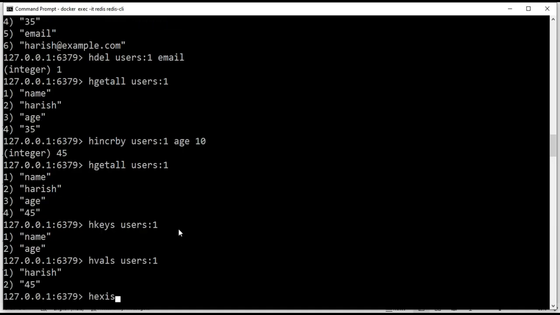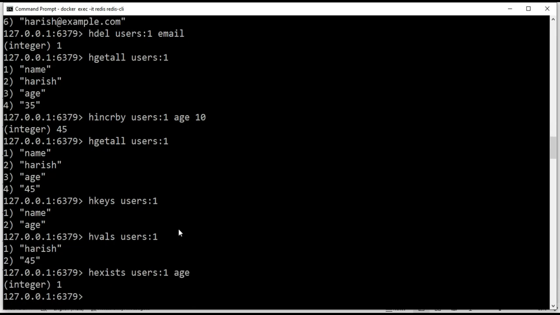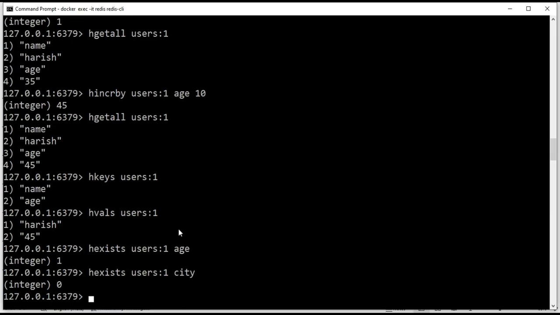I think there is one more which is called HEXISTS. We can check if the field exists or not. Let's say I want to check if age exists. It's a yes. Now if I want to check if city exists, which is not present, we can do so. You see, it is not present. 0 means it is not present. 1 means it is present.